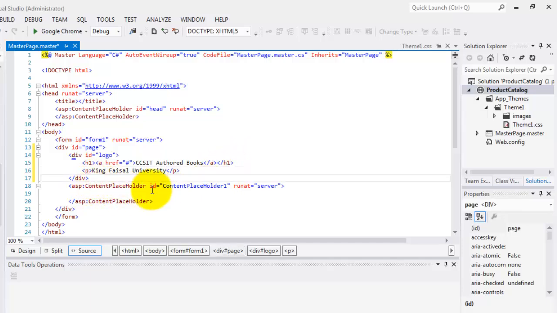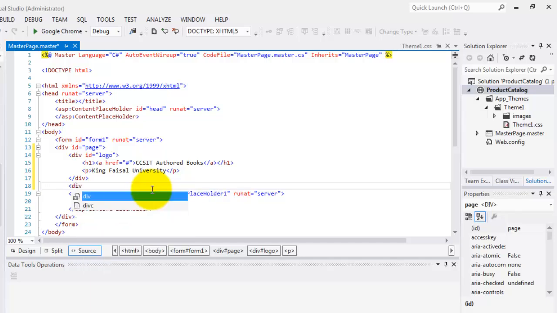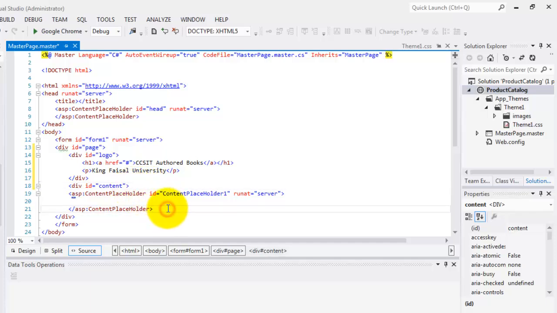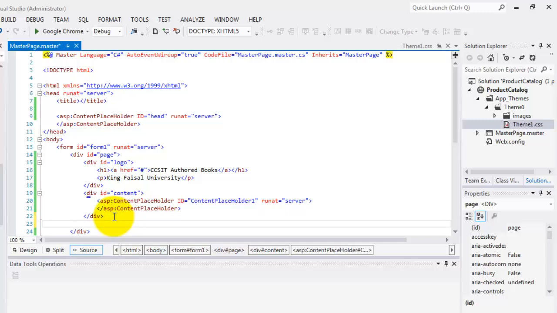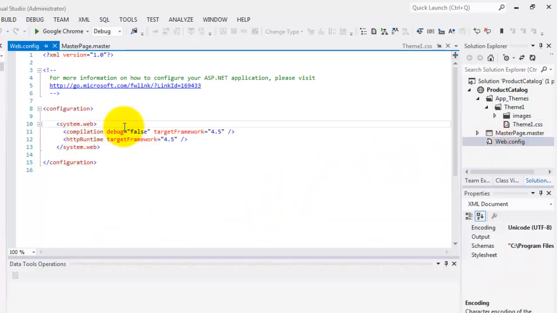Then let's have another div to contain our placeholder. Let's call it content. Let's close it. I'll just cut this closing tag and put it after the placeholder. Okay, now we're done. Before we forget, we also have to include the footer. So div id equal to footer, and we'll close it. Footer.